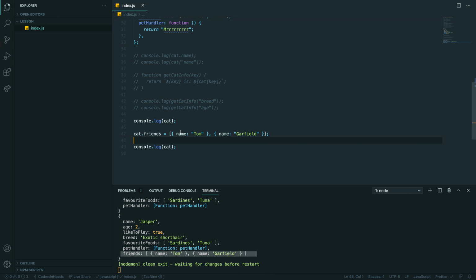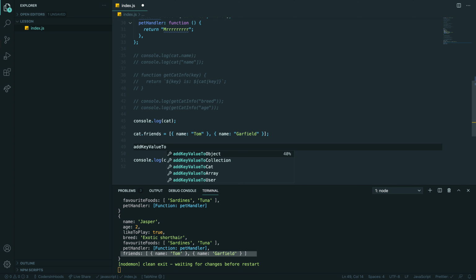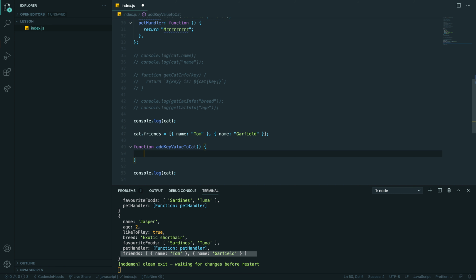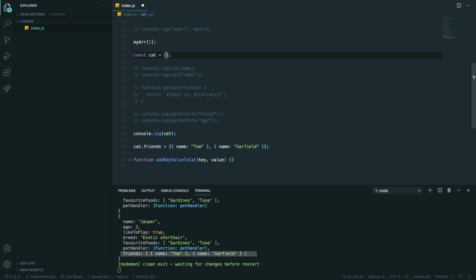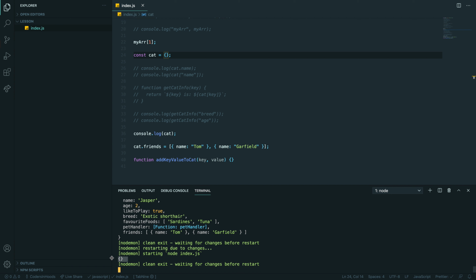You can also do that dynamically, the same as we had for this one. Let's say we have an addKeyValue function for the cat. What you want is two things: you want to have a key and you want to have a value, so you can dynamically add new properties to your cat. Let me remove everything from our cat. If I console log, it's just an empty object, because we don't do anything.